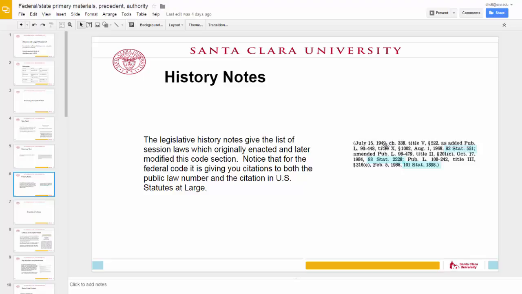Prior to the 1950s, federal session laws would be referenced in much the same way that state session laws are still referenced, and that's by chapter number. After that change, they are referred to by their entry in U.S. Statutes at Large and their public law number. And so this is a perfect example of how that change took place. In 1949, 42 USC 1983 was originally created, and it was created by Chapter 338 of that legislative session. It was modified later in 1968 by Public Law 90-479, which is also found in the 82nd volume on the 551st page of U.S. Statutes at Large.